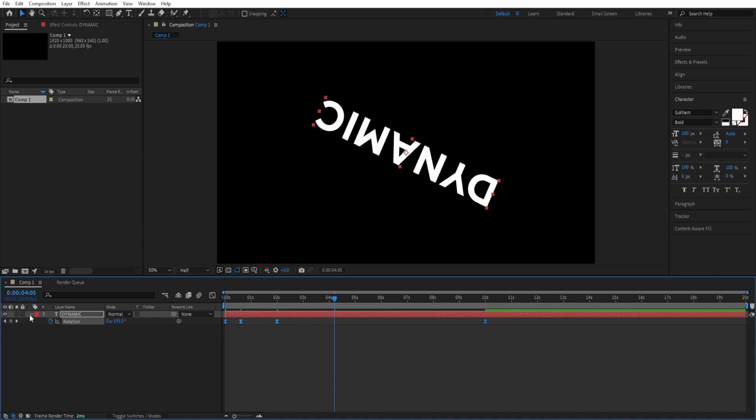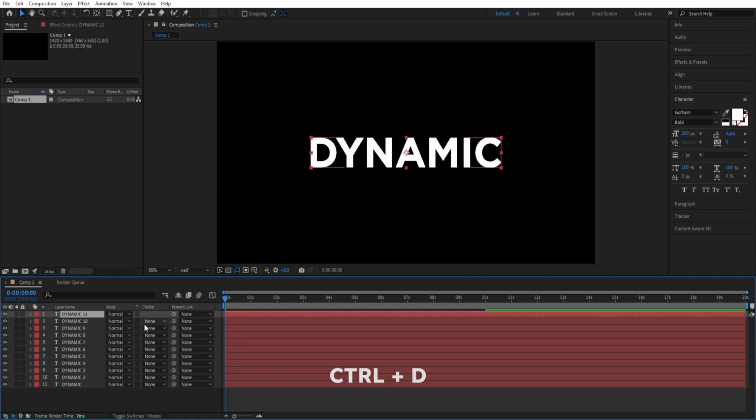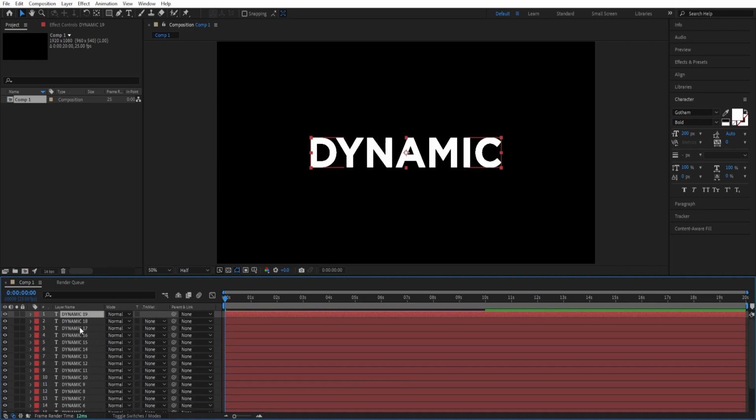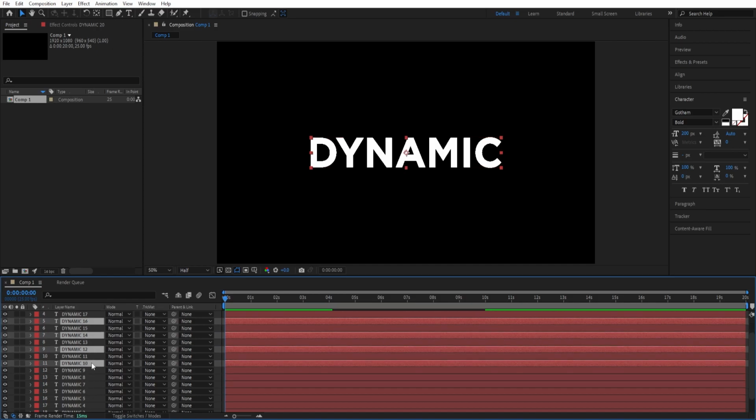Now we can duplicate this about 20 times, so Ctrl D to duplicate until we see 20 here, and we'll select every other one. So I'll press Ctrl and select every other one.